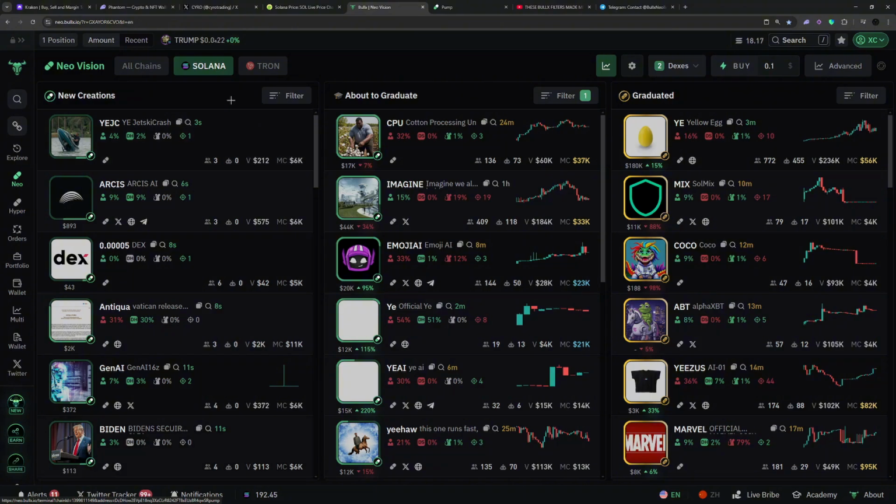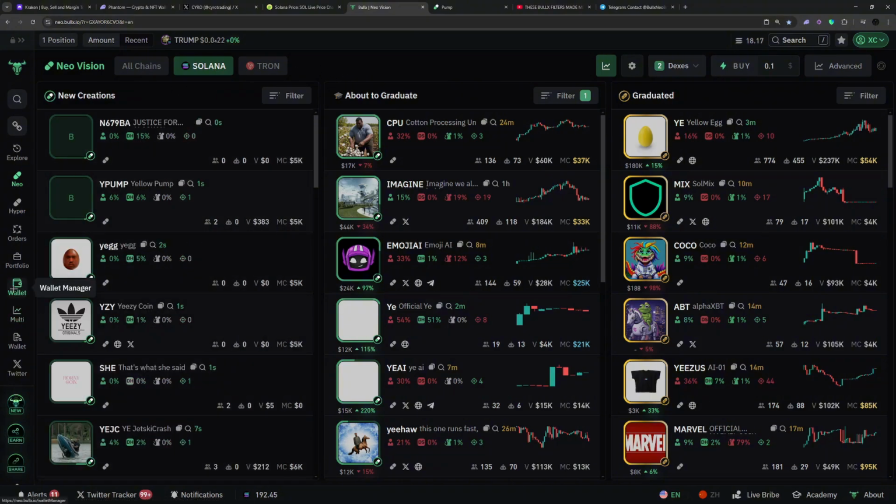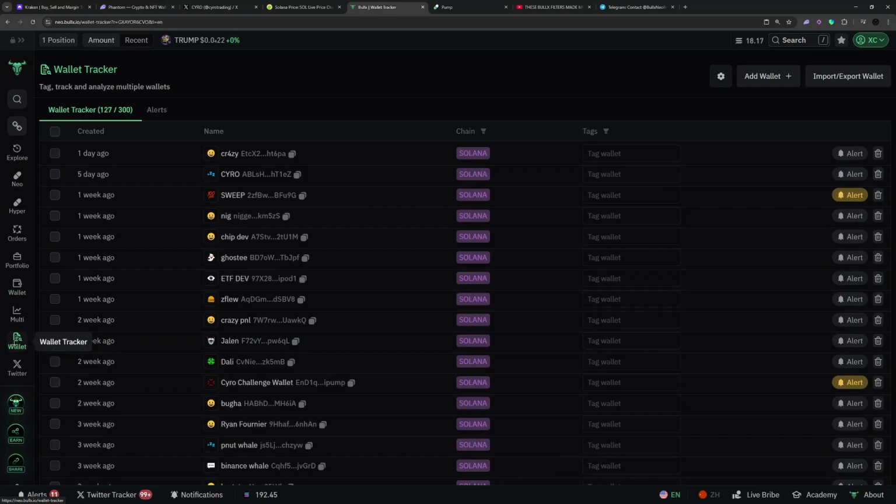Now, what I'd recommend doing as well is BullX. They have a feature called Wallet Tracker. If I go to Wallet Tracker just here, you can get the wallets of all the top traders and add them to a big list. I'll show you guys how to do that.